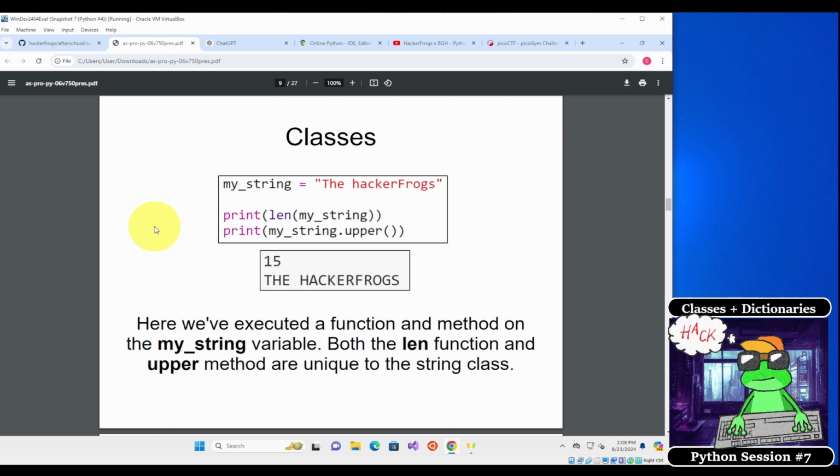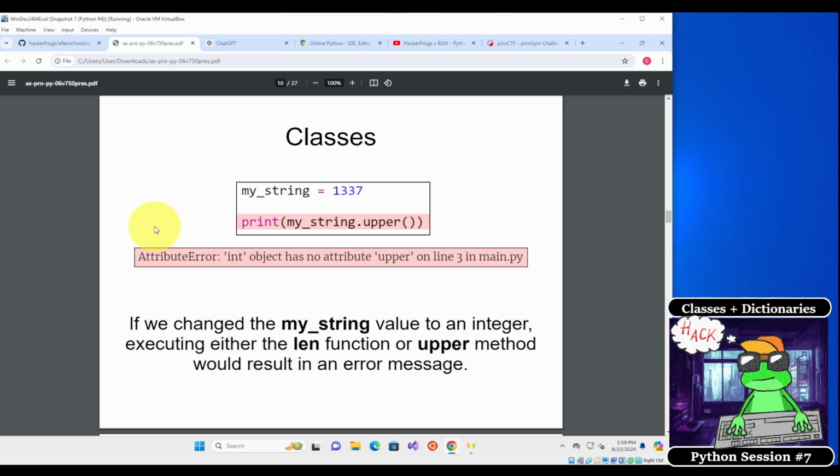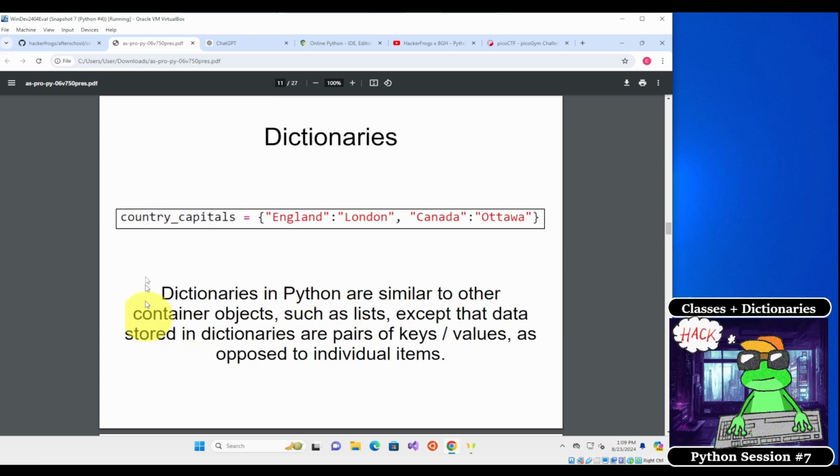So we're going to move on to the second topic of today's lesson, which is a bit more relevant to actually coding inside of Python, and that's dictionaries. Dictionaries in Python are similar to other container objects, such as lists, except that the data stored in dictionaries are pairs of key values as opposed to individual items. Here we've got our country capitals dictionary, and you know that something's a dictionary if it has these squiggly brackets, with a bunch of objects inside of them.